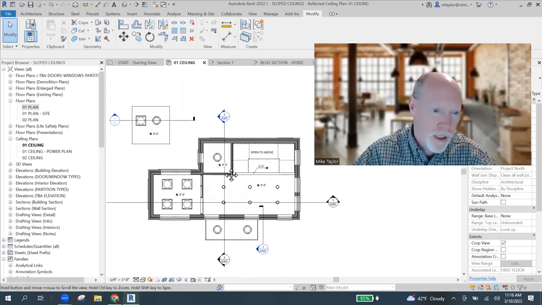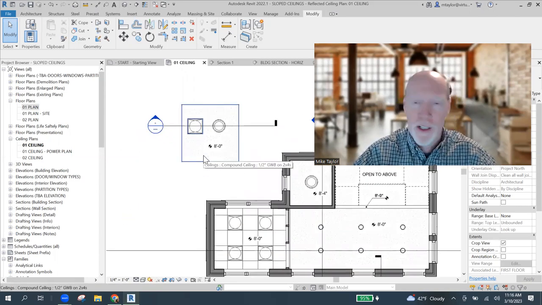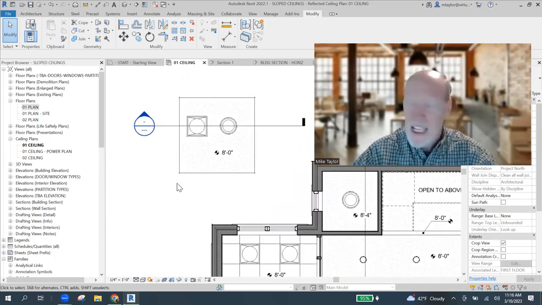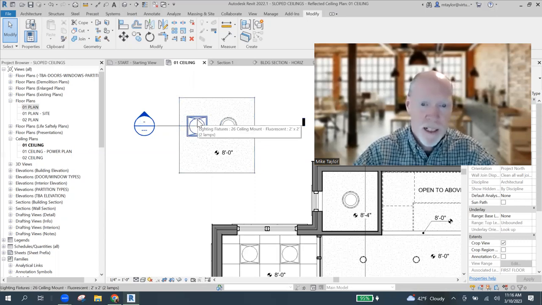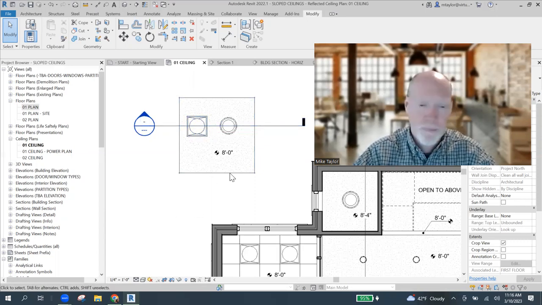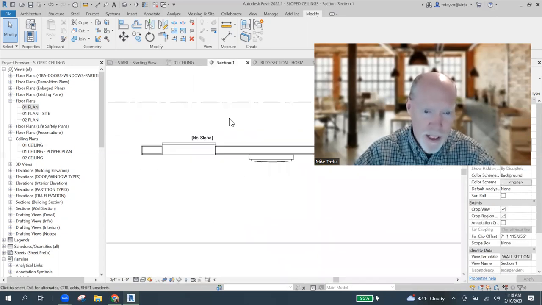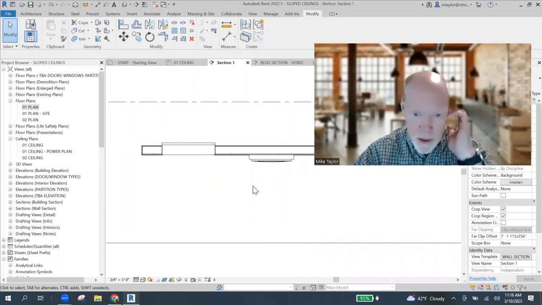Okay, so let me just show you. I put a little ceiling over here so I could jerk it around a little bit and give you a good example. A couple things you may or may not know. I put a section through this little ceiling. It's at 8 foot high, and I've got a recessed fluorescent fixture in it, and I've also got a surface-mounted circular fixture. So I'm going to cut a section through it, and let me get rid of the no slope word so it's not bothering us.